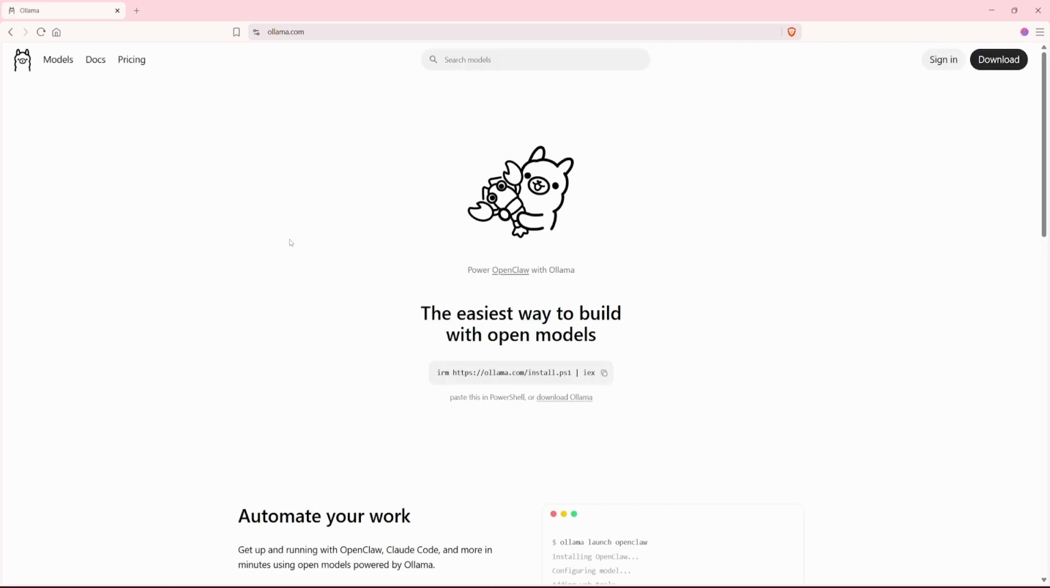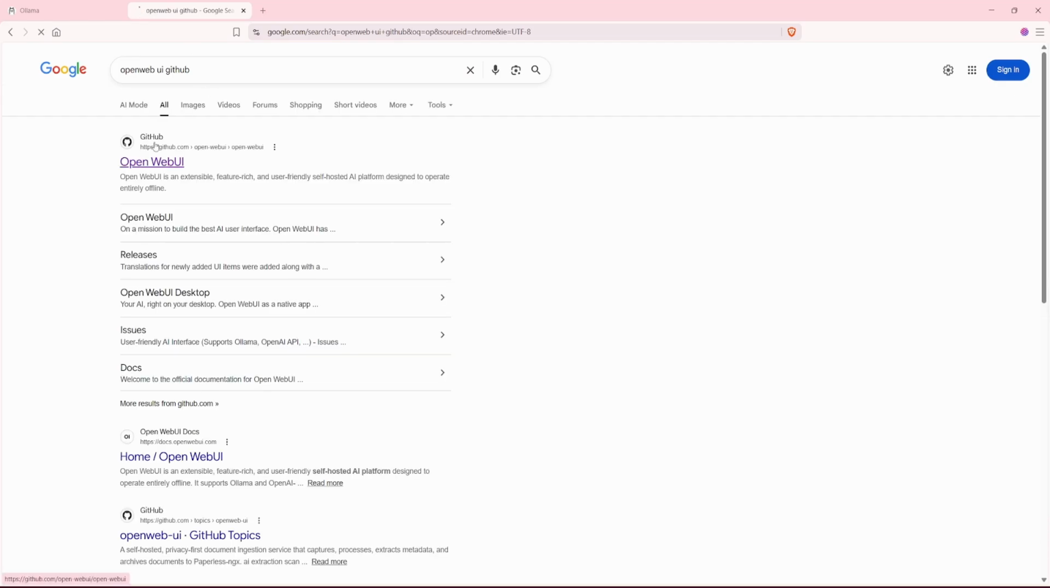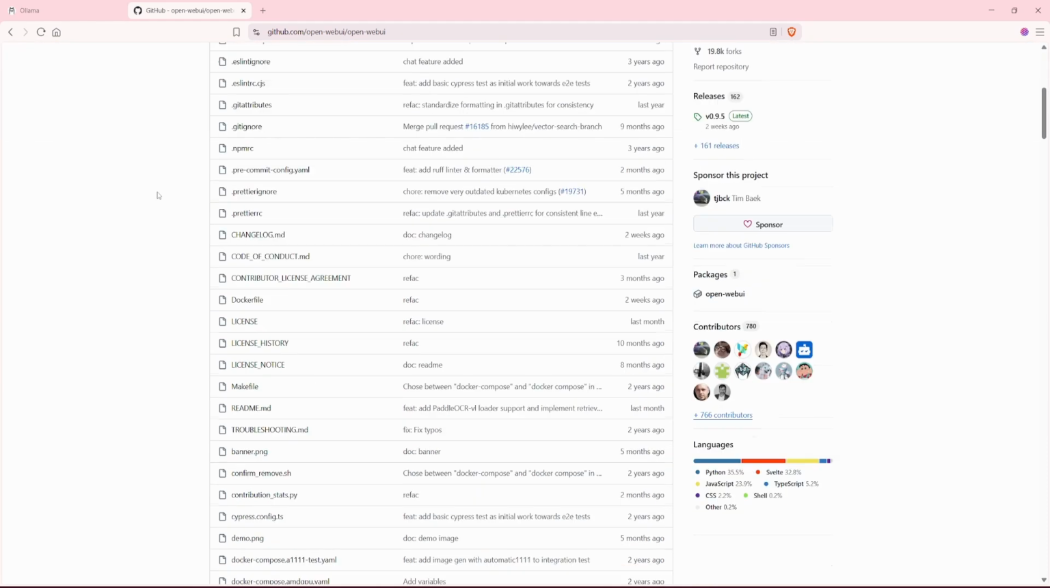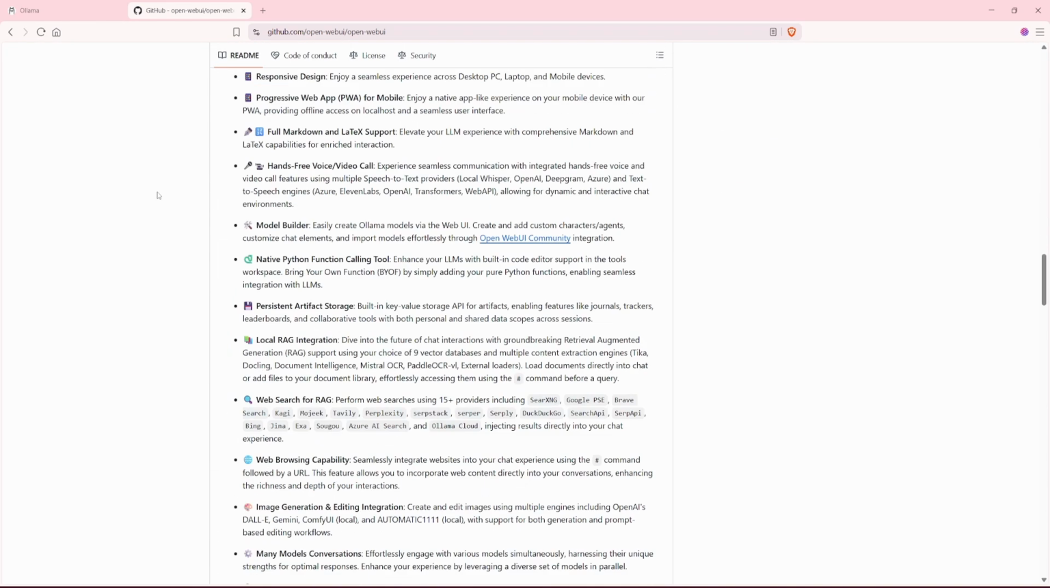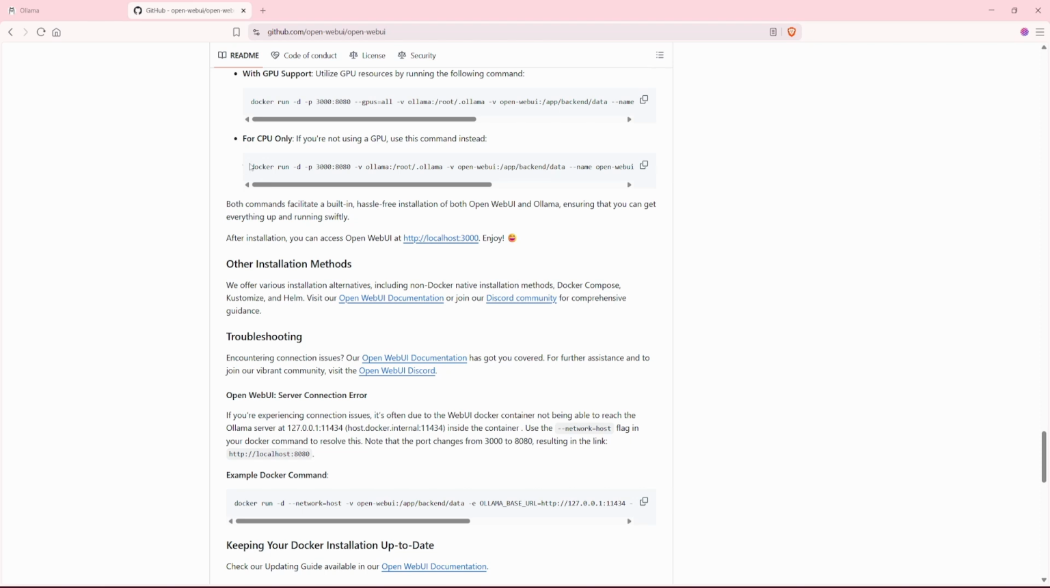Now, if we only use Ollama, we won't be able to access the web interface of Ollama from other computers on our home network. So in that case, we need to use OpenWebUI. So let's go to the OpenWebUI GitHub page, and from this page we can find the installation code. So this is the installation code we need.